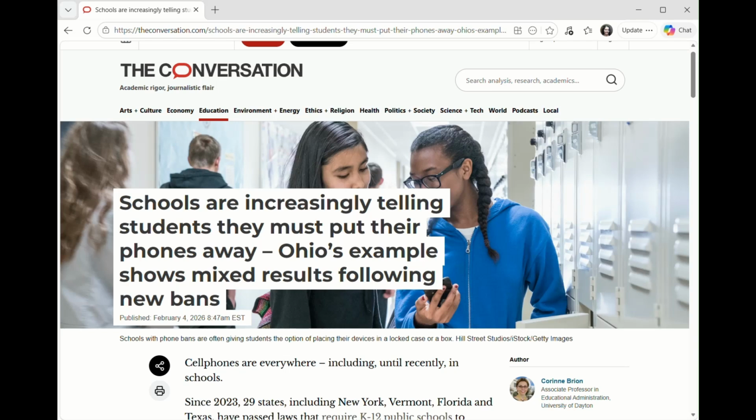The Conversation is a nonprofit network of media outlets that publishes research-based articles by academics, researchers, and professional journalists. I like it because most of the articles are authored by people who are experts in their field, and they are also written for an audience of non-specialists.